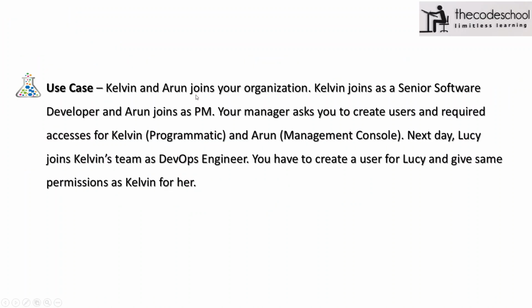So here is one given use case where two of the employees, Kelvin and Arun, join an organization. You can assume this is your organization where two of the employees join on the same day. Kelvin joins as a senior software developer. Arun joins as a project manager, PM. Your manager asks you to go and create users and the required accesses for Kelvin and Arun.